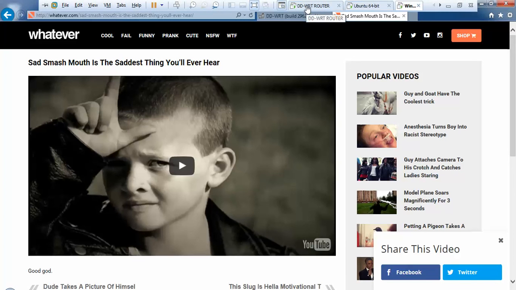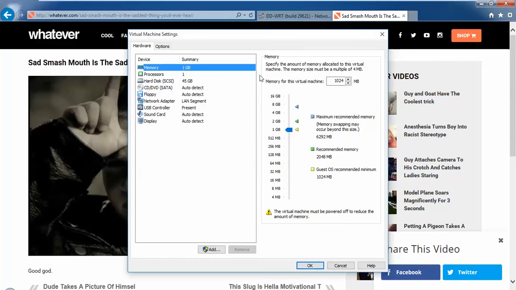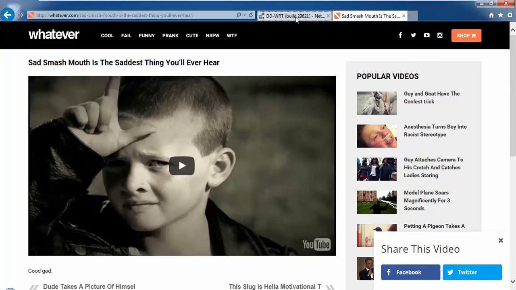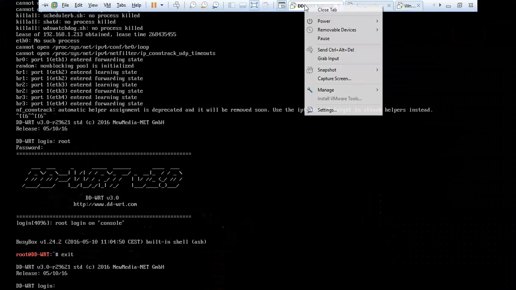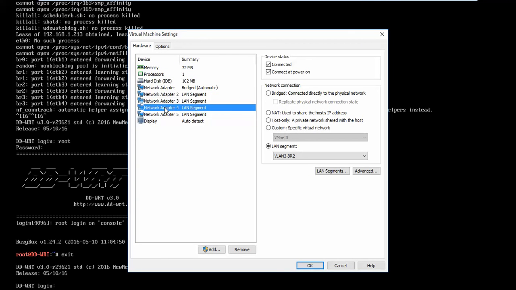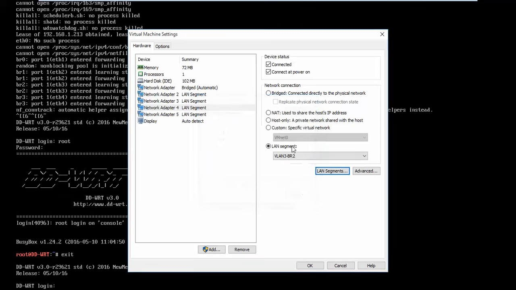Just to make it a little bit clearer, this machine, the network card of this VM, VLAN 3 BR2, on my router is right here. The router has this LAN segment. So you create the LAN segments, and this is a VLAN for this NIC.